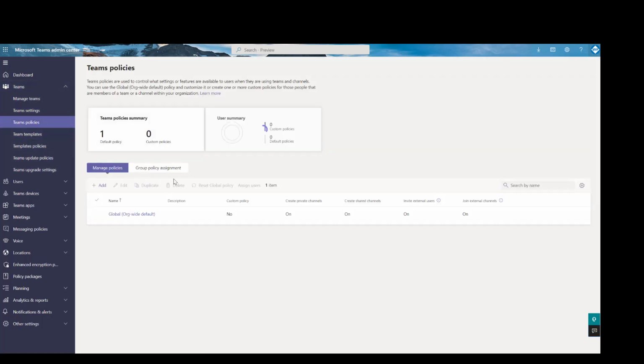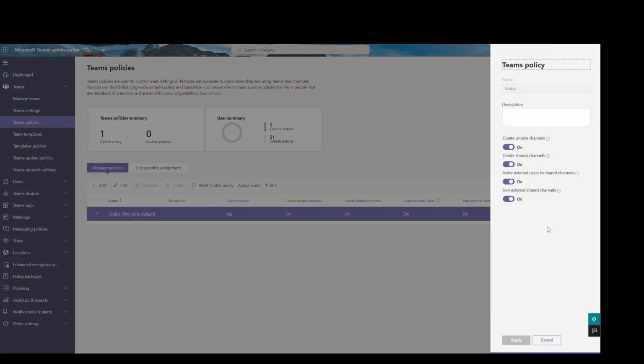Then I have team policies, and like I said already, we've got the global org-wide default, and if I go there it states whether or not I can have shared channels, private channels, or what have you. So if I have a set of users, for example, who are not allowed to use shared or private channels, then I can create my own policy and apply that policy to those users.